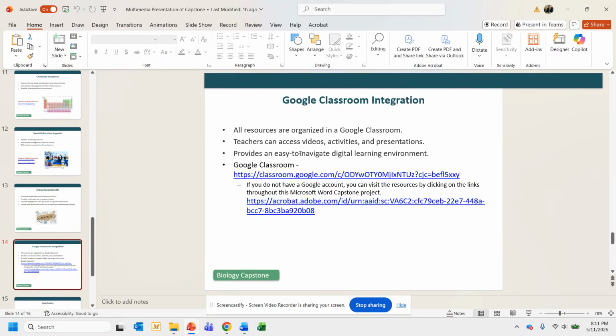To go to the Google Classroom, all you have to do is click on this link right here, and it will take you to the Google Classroom. If you do not have Google Classroom, you can click on this link right here, the second link, and it'll take you to that one-stop page document where it has all the links on Microsoft Word.